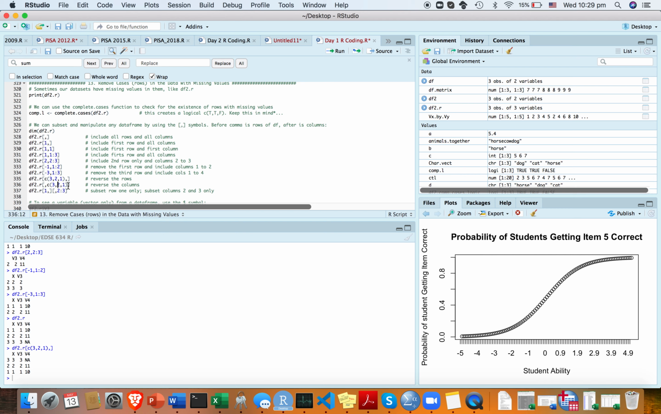Reverse the columns. Yep, we can reverse the columns. So V4 is going to be first, V4, V3, then X. Let's see. Yep, V4, V3, then X. Okay. This one looks strange.